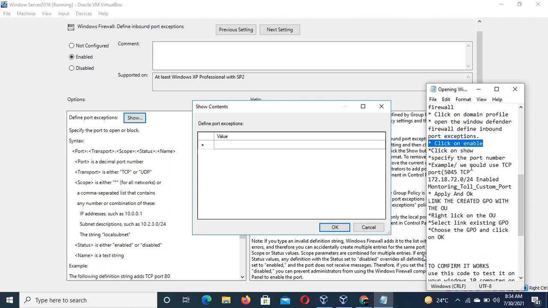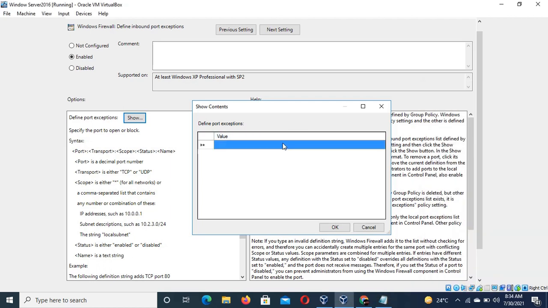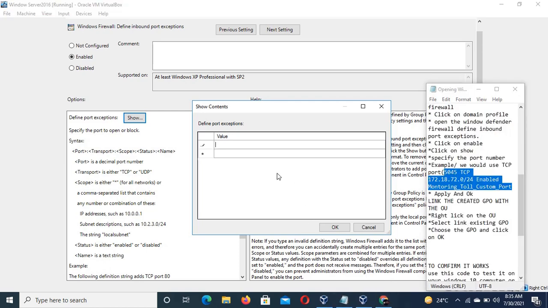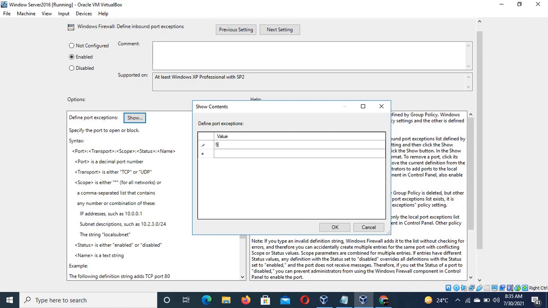So once that has been done, click on show, specify the port. For example, we will use this TCP port, which we actually talked about, and that's what we'll be using. So I'm going to come here and use this. You can just copy it. Make sure when you're typing it, you type it correctly. So I'm going to paste it here. Okay, I think I will have to write it. 505.